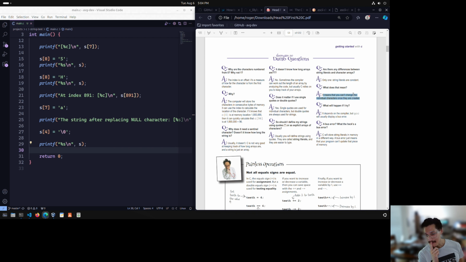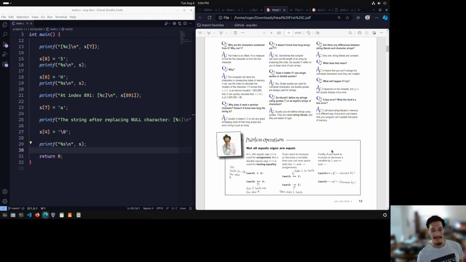Really? I guess I showed you guys something different, but the way I did it is valid, right? What happens if I try? It depends on the compiler, but GCC will usually display a bus error. I don't know, it worked for us. A bus error? What the heck is a bus error? C will store string literals in memory in a different way. A bus error just means that your program can't update that piece of memory. Okay.